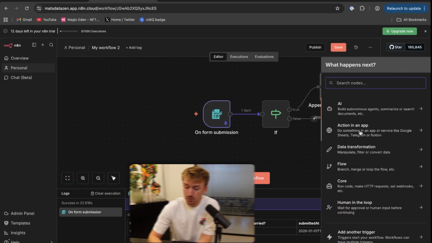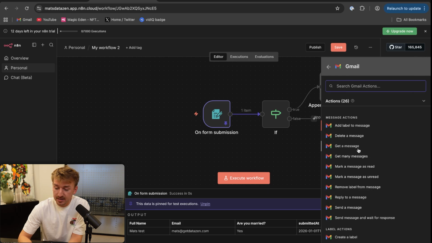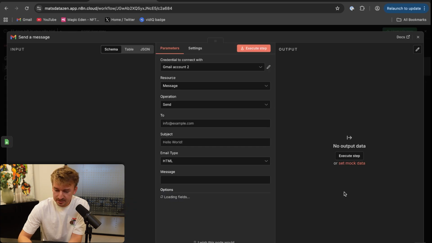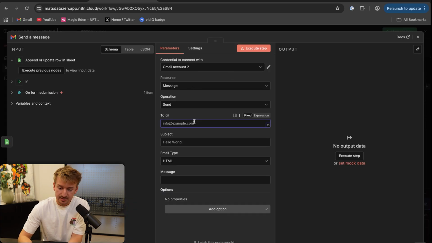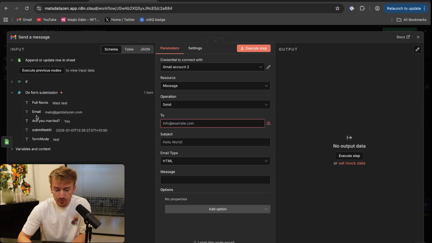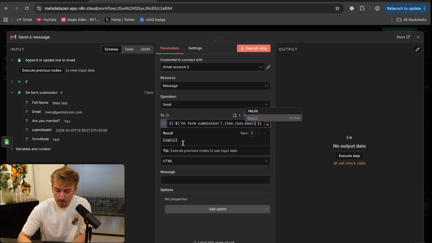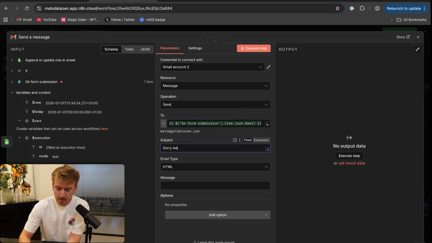So I will click on plus, I will click on action in app, I will then add Gmail, send a message. I've already connected my Gmail account. This will get sent to whatever email fills out the form. The subject will be sorry, we have nothing to offer you, and the message will just be sorry.